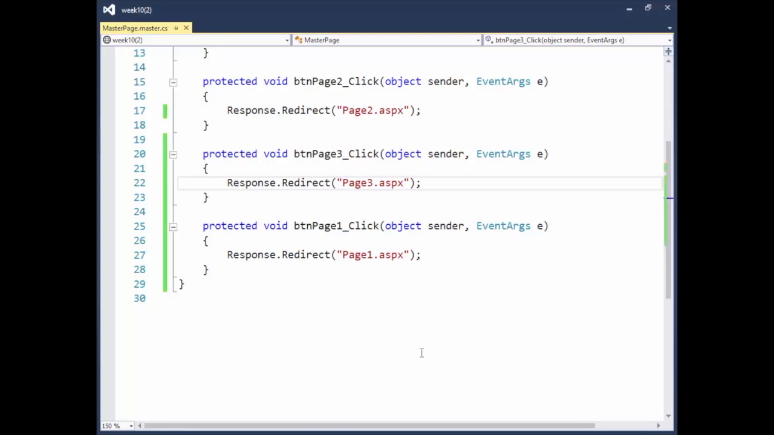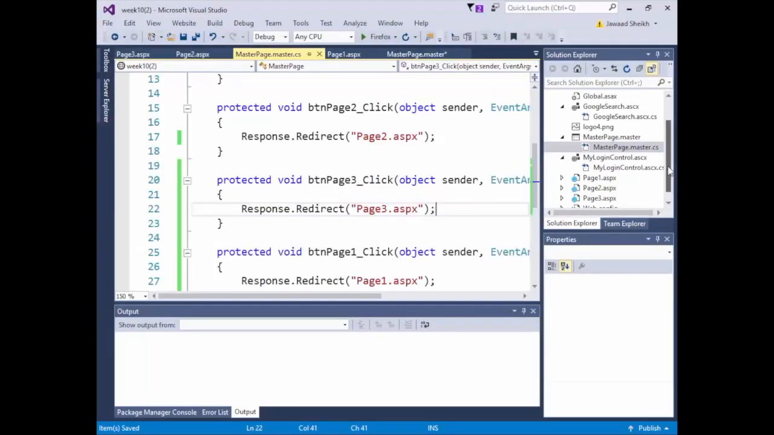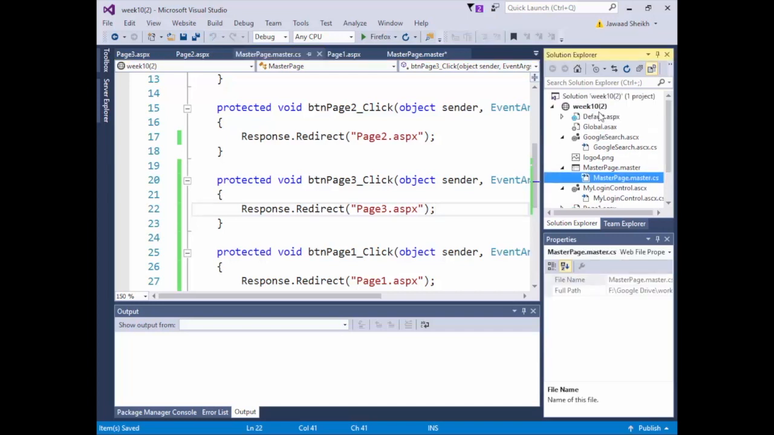So the next step will be to run this code and see what happens. Alright, so let's see what happens when we run this. So I'm just going to right click on default and view in browser.